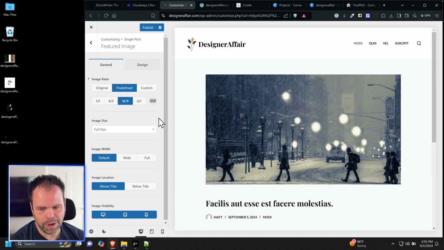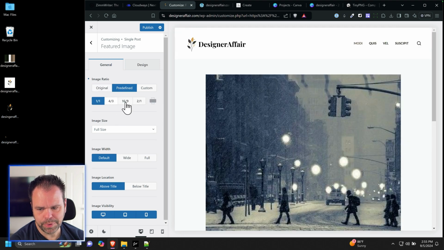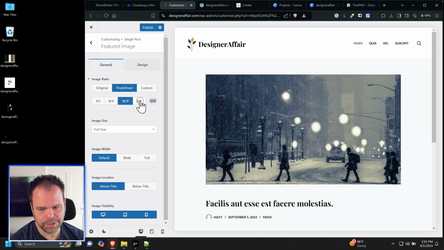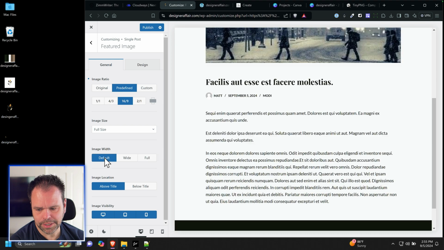So now we've taken that 1x1 image, which is just way too tall, and set a predefined ratio of 16:9. We can also do 2:1 if we want to. And it looks pretty good right there. And we're using a default width, but you can go wide if you want to edge.